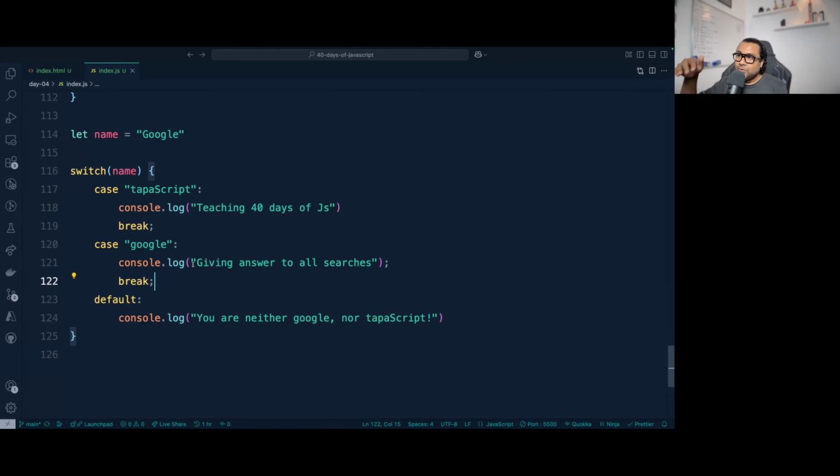So the same thing, if you want to do it the condition way, you won't be using the value. If you have to do it with if else, you will be putting a condition. If name equals tapaScript, if name equals Google, else this part. So if you have too many conditions, instead of that, always go for switch case. If you have a very small number of conditions to handle, if else is still okay, you can use it. But otherwise, always opt for switch case for its performance advantage.